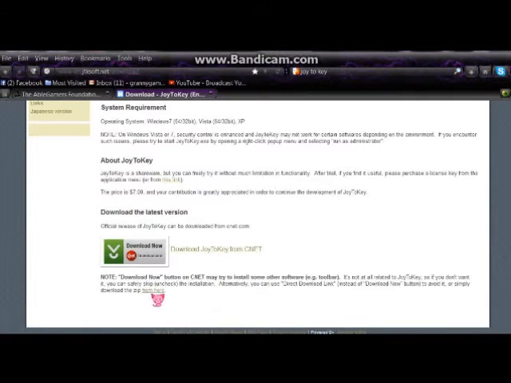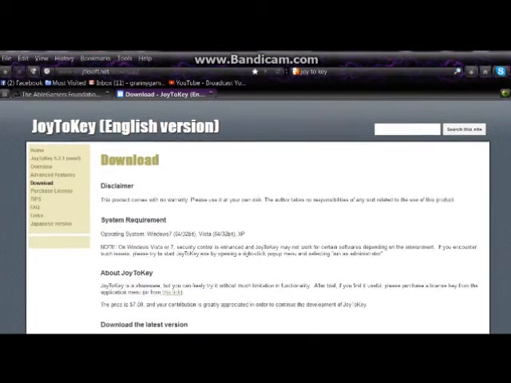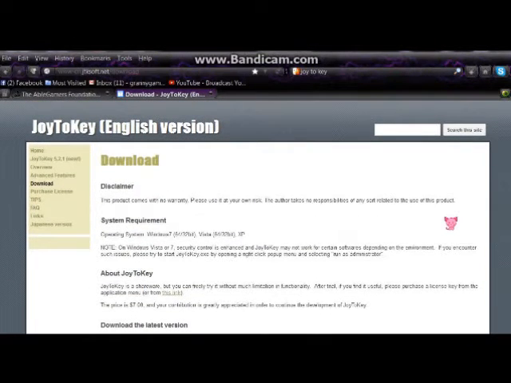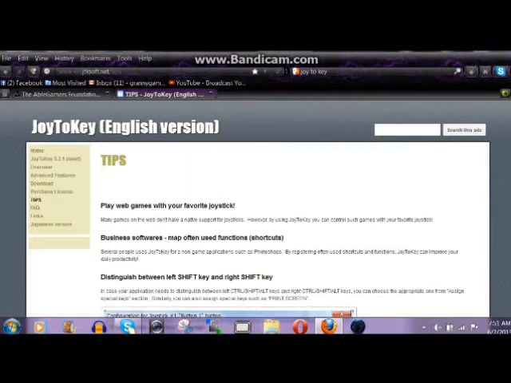Disclaimer, they're not taking any responsibility for anything that happens to your device, but I see lots of web pages where people without disabilities, gamers, are using this device to be able to have mouse and keyboard functions on their game controllers. You get it at CNET.